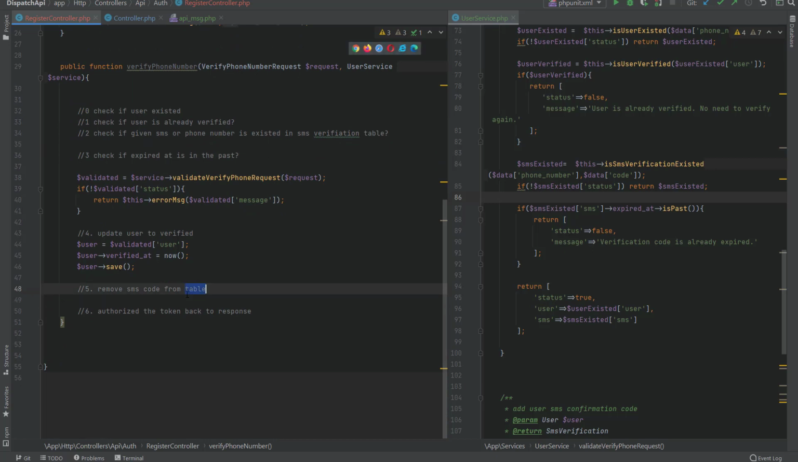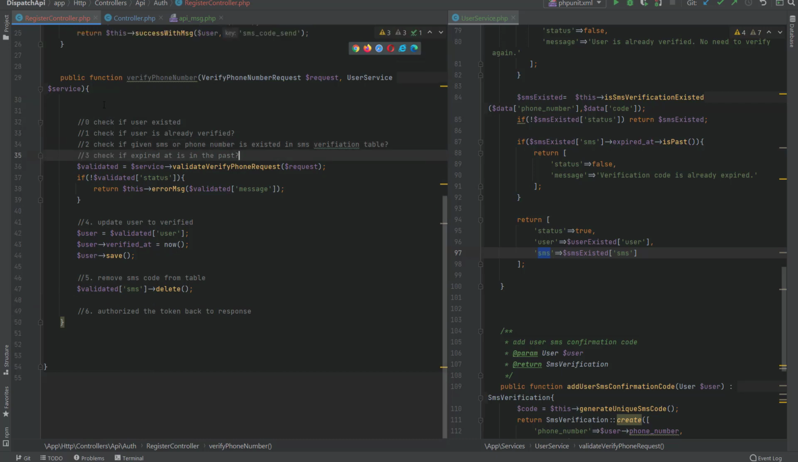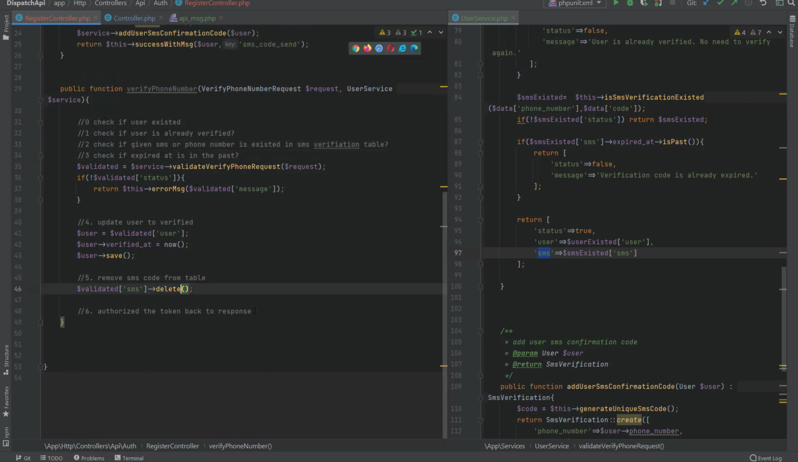Remove SMS from the table, so this one we pass back the SMS model too, so just call delete from here. Okay, and then the sixth part, we also write a token back to the response. Alright. Okay, after that we gonna authorize the token, create a token back to the response.